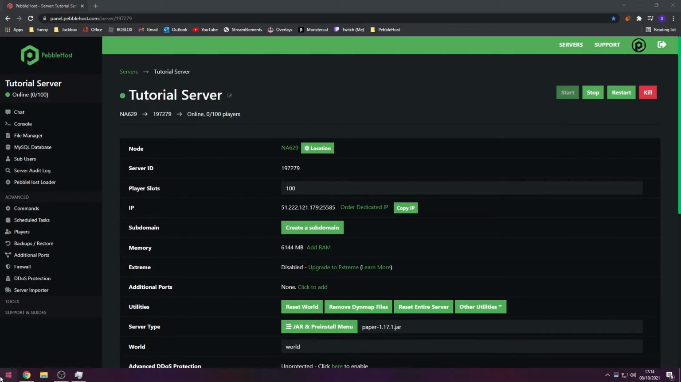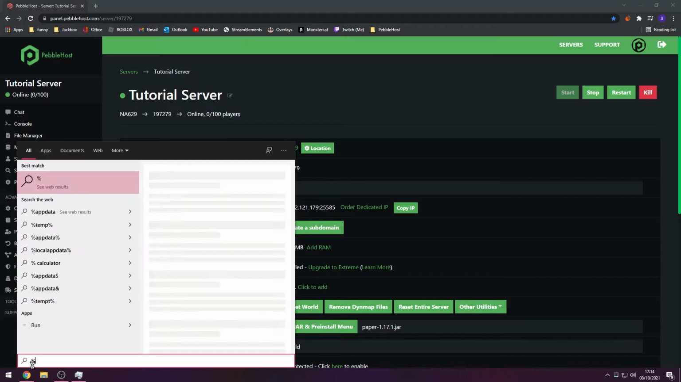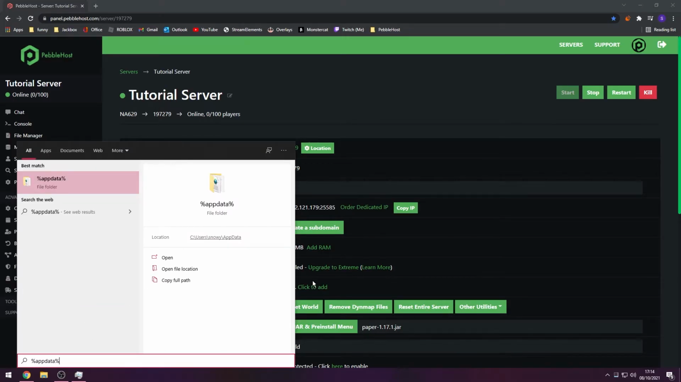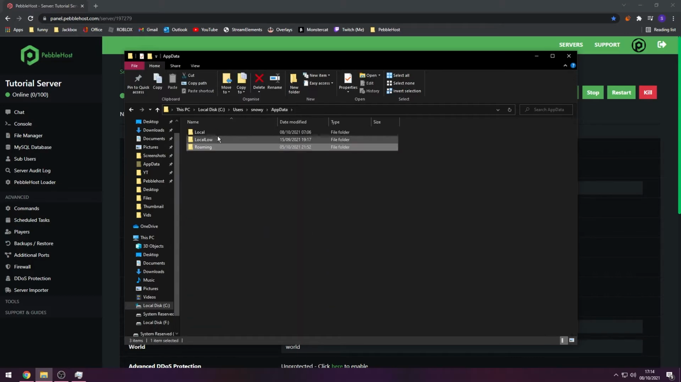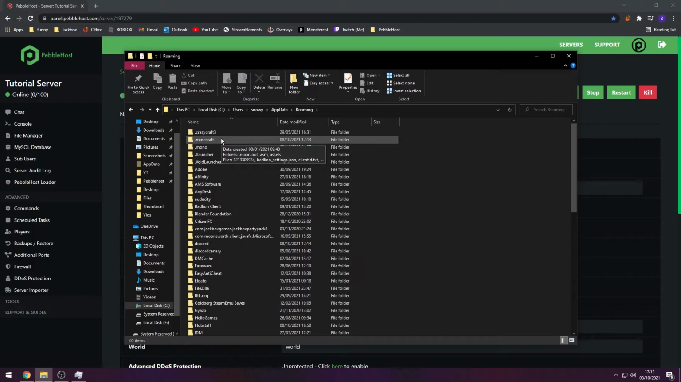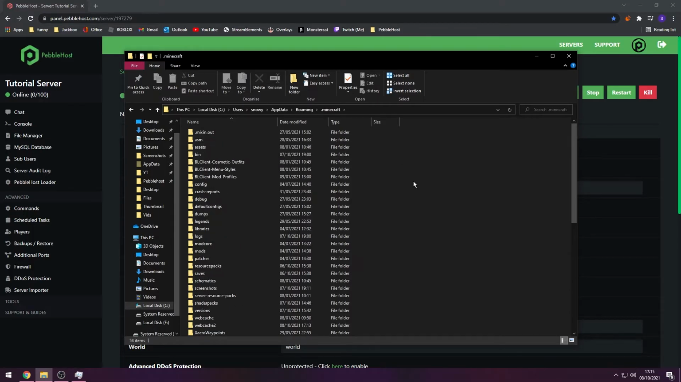So you want to go to your Windows, and you want to type %appdata%, and then a folder will come up. You just want to click this folder. So it should open up into the roaming folder automatically. So if we go back on app data, we can see this local, low, and roaming. But we need to be on roaming. And then once you open it, you will see .minecraft. Go ahead and open that folder, and then scroll down to saves.